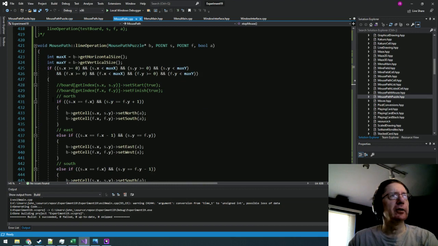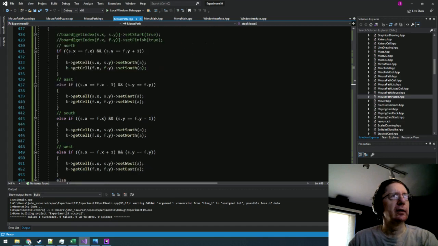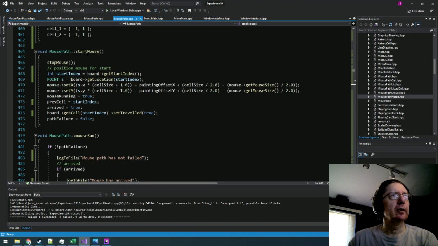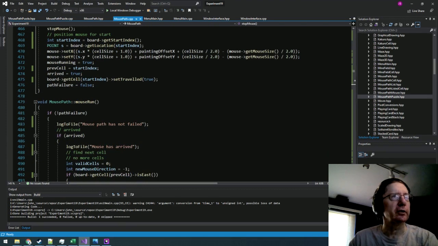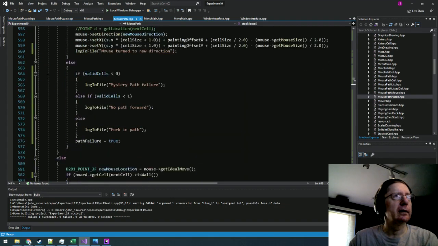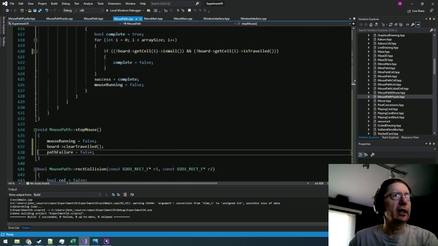Line operations should not be doing any iterating. It gets 2 points. Start mouse. Also, it's not using the list. There's a list that's used to generate the path, but not for running the mouse. The mouse is literally going from cell to cell, looking to see which directions are available. It doesn't use a path. It checks each cell to see where it can go.